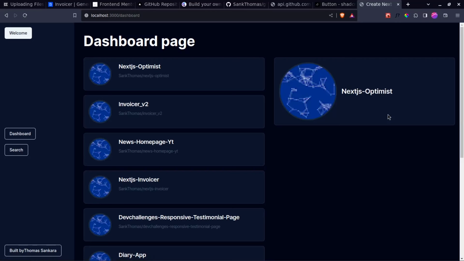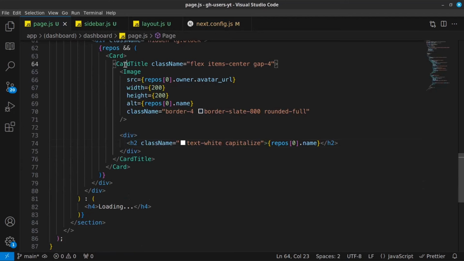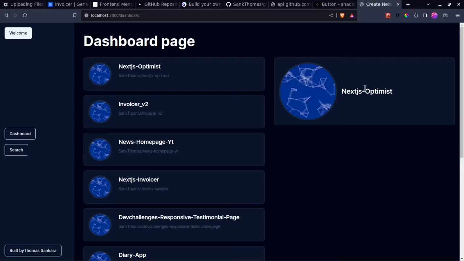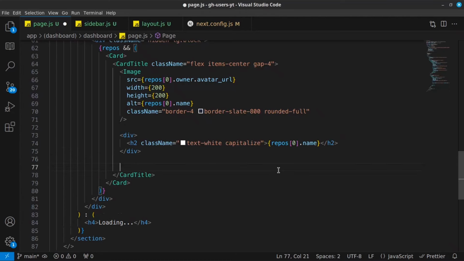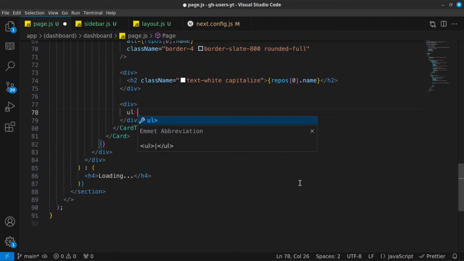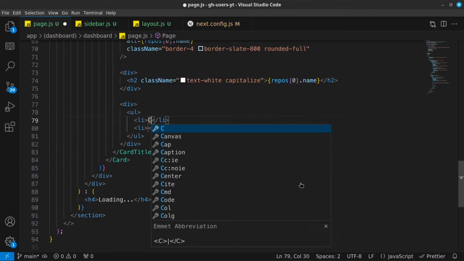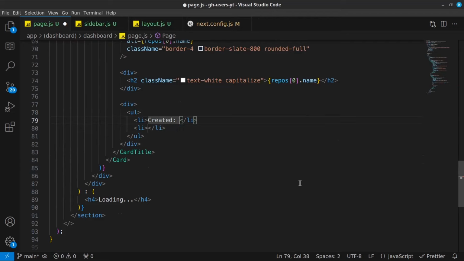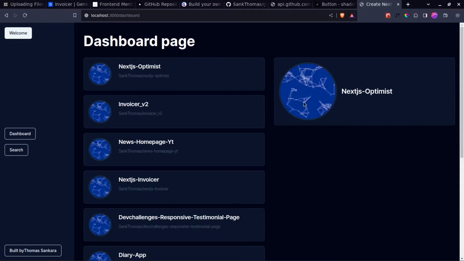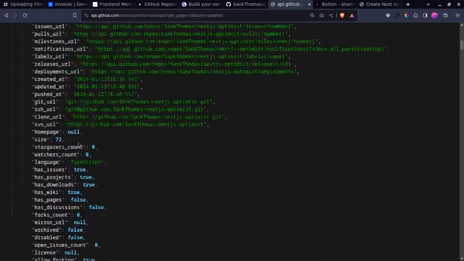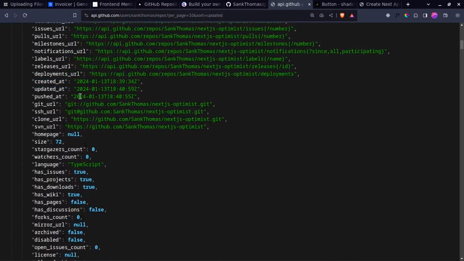Fantastic. And then below this, I can't remember how I structured it, but I can change up the structure. The data is all in the API if you want to change up the structure. So I'm going to add the created at buttons. Right below the card title here, should be fine. Actually not, still inside here. I'm going to create a div, and then I'm going to create a UL with 2 list items. The first one is going to say created, and the second one is going to say updated, because we can get those 2 from the API right around here. So created at and updated at, and then pushed at.